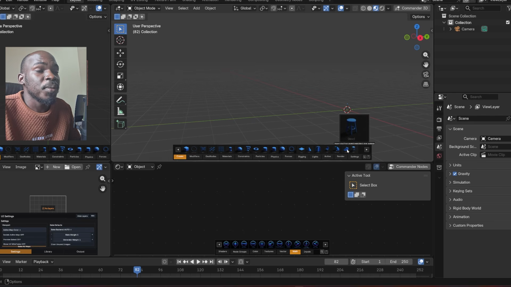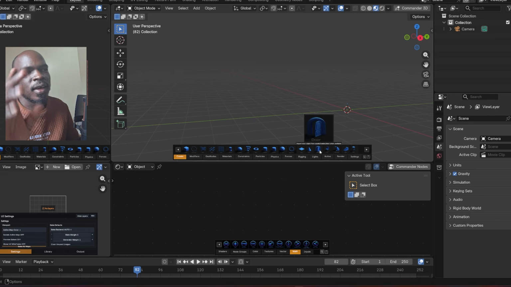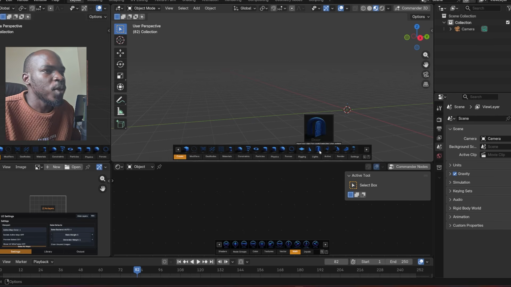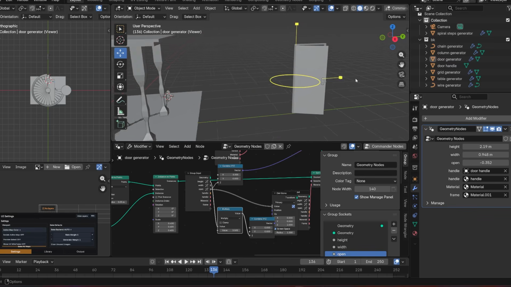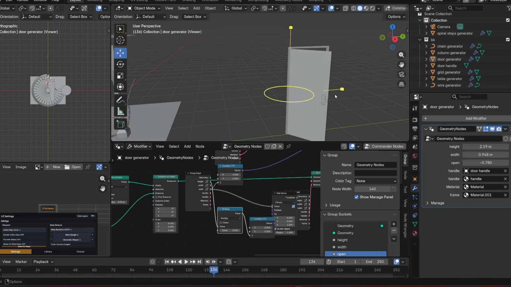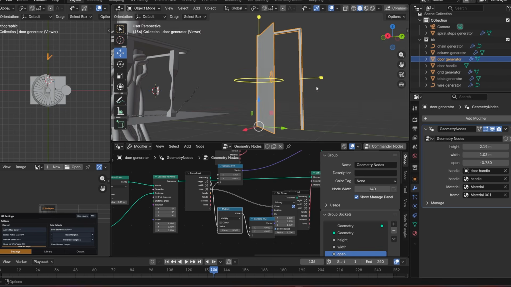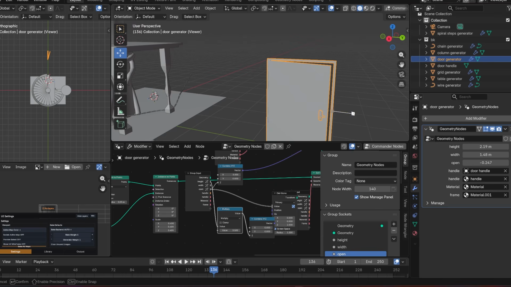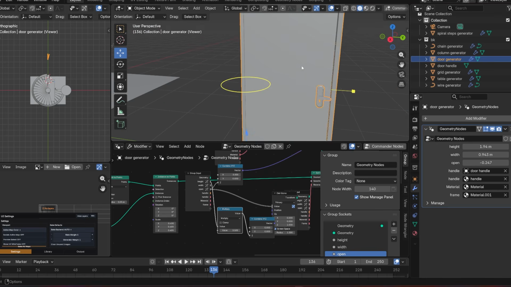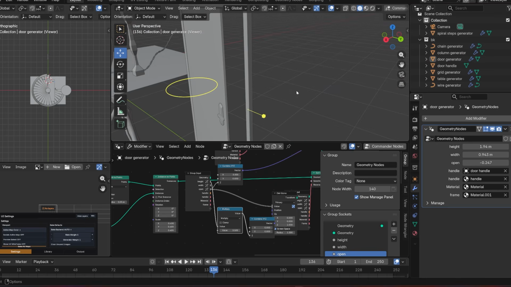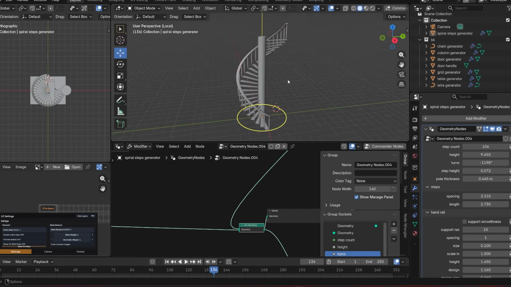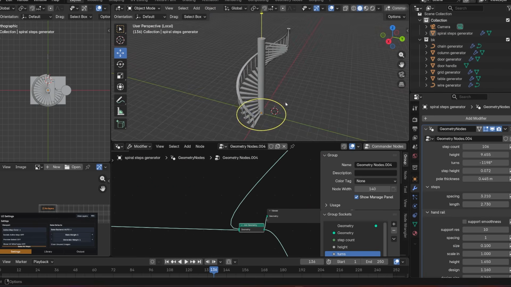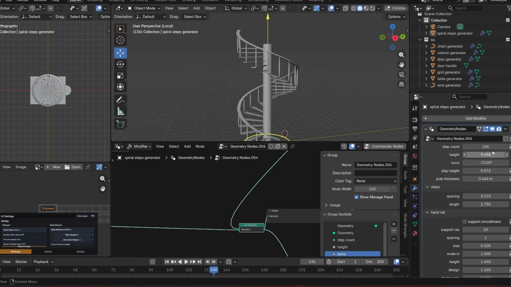So let's jump in and see how to make it. Let me just jump into a time lapse of me creating the door generator. Okay, so I forgot to record the door time lapse, but here it is. You can open it, you can close it, you can scale it. The door handle is custom. You can model your own and use it here. Let's go to the spiral stairs with a handrail that you can customize. You can increase the number of steps, reduce them.